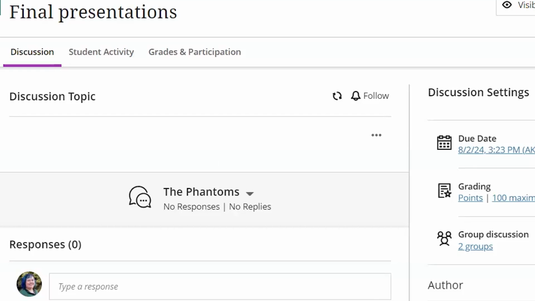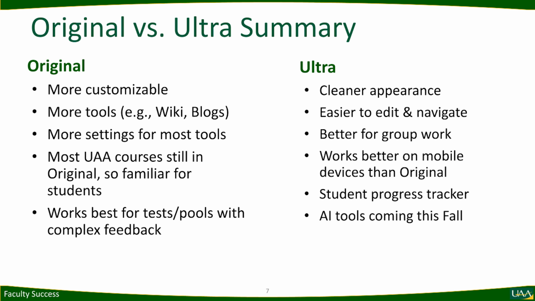Go back to the slides at this point, or take a look at sort of the summary of the differences here. Right, Original is more customizable. There are more tools available. Most of those tools have more ways to customize them.